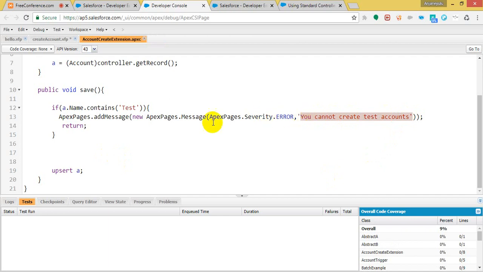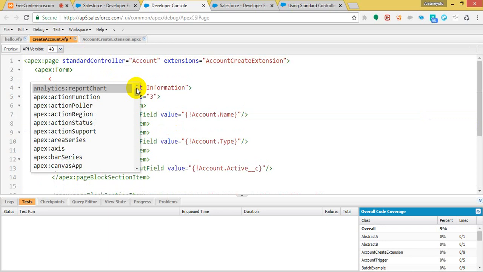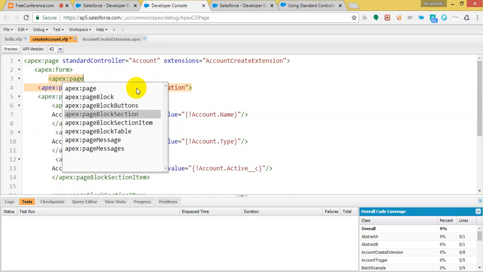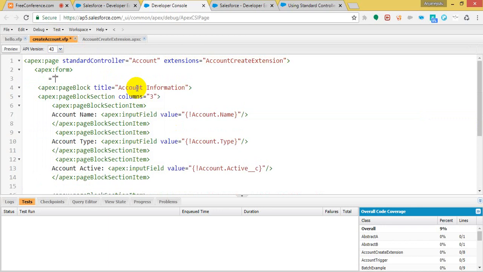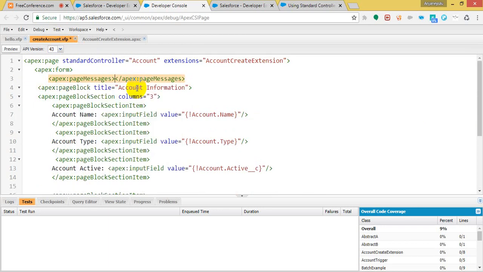This is standard. If you want to add an error message, this is the same syntax. You need to memorize it by heart or however you want. Okay, that is the same. Now we are returning the messages, but that message should be displayed on the Visualforce page, right? For that, you need to add one thing called apex colon pagemessages or messages. You have to use it like this.